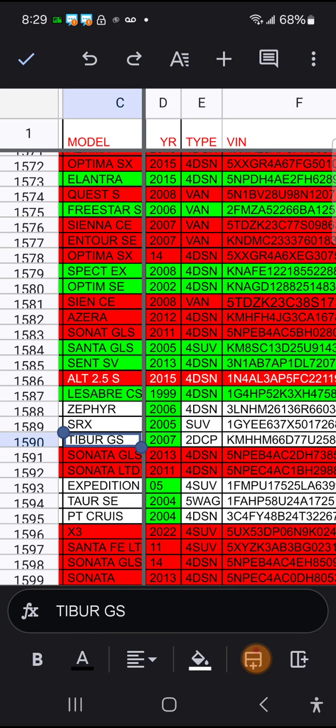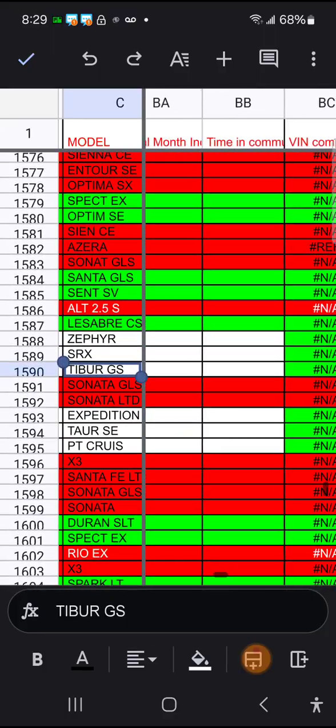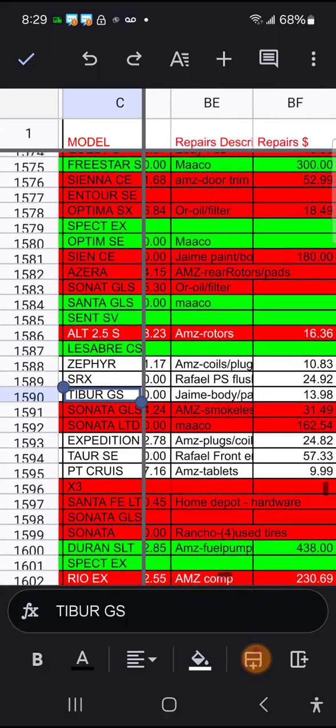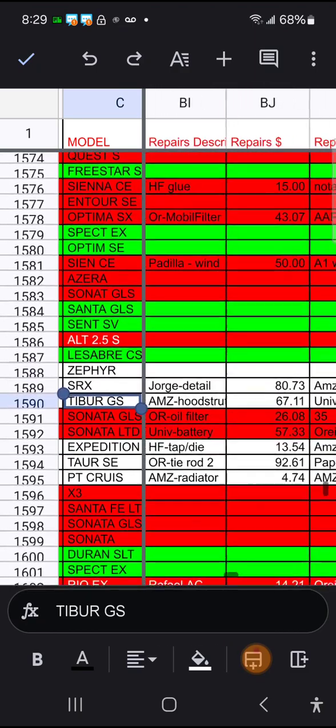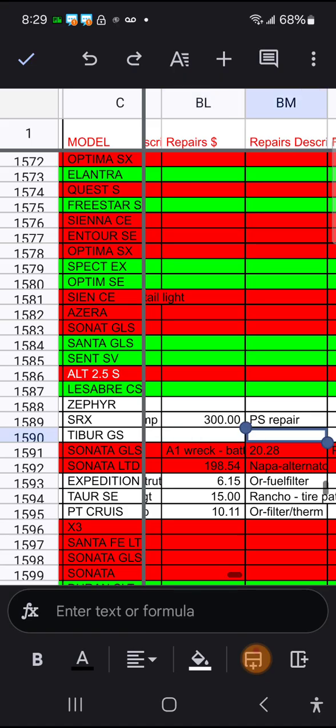Okay. So now I find the car, and now I have to scroll all the way 50-something columns to find the next available blank, which is right there. And then I would manually enter in whatever I spent and then a small description. Okay. And then I'd be done. It's a little cumbersome. It's doable. I've been doing it for years, but I figured there's got to be a better way.